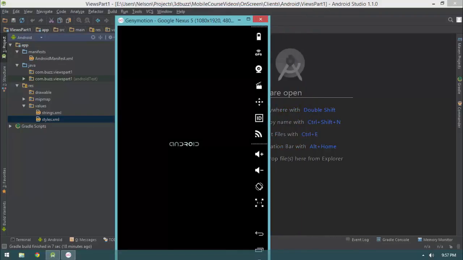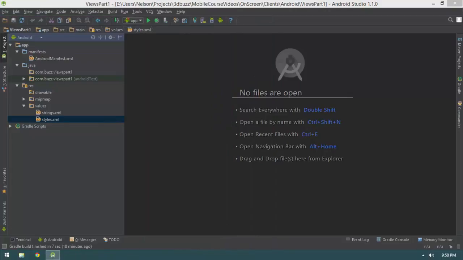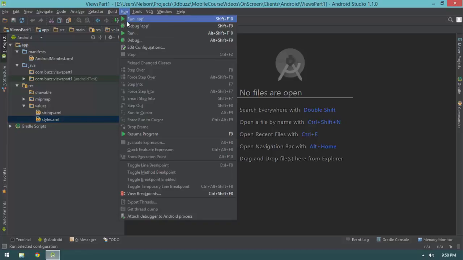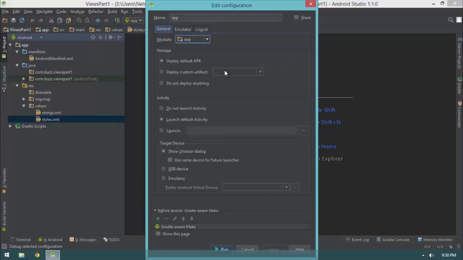I guess I can pause the video for a sec. Alright, and we have a virtual device. Let's go ahead and hit the run button, or we can come up here and run and hit run, or we can hit Shift and F10. So let's run the app.